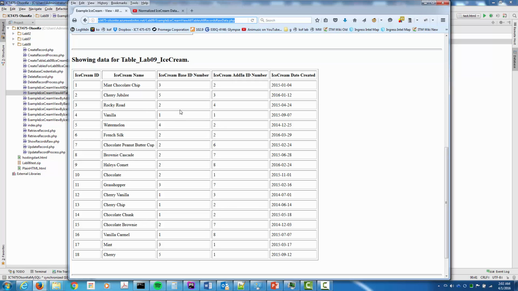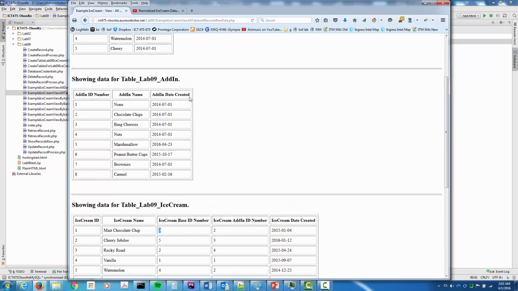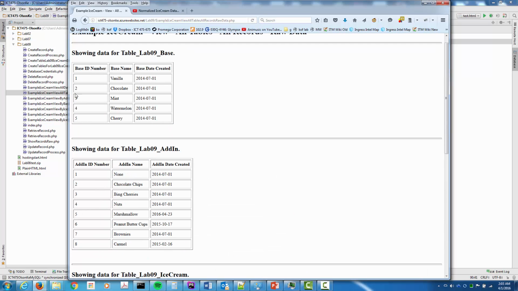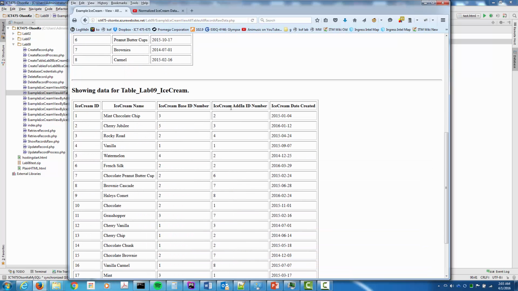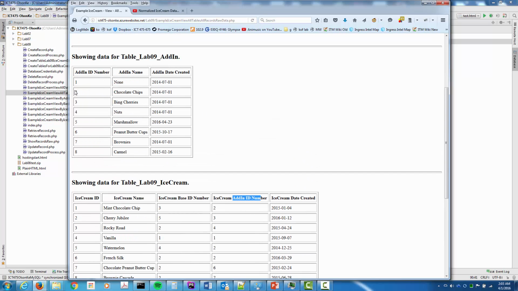And notice once again we normalized our database. We have the ice cream ID number here, we have the name, which is there, but now our ice cream base ID number is a 3. And we can go up here to the base ID table. Base ID number 3 is mint. Down here our add-in ID number is 2, and that would be chocolate chips, which makes sense for our mint chocolate chip. We have mint ice cream signified by the 3 and chocolate chips signified by the 2.